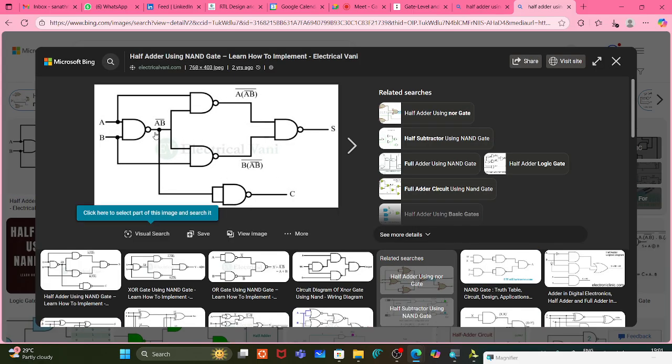How many NAND gates are required? So in total you want four NAND gates. Here this is nothing but an XOR gate. The initial variables I declared as W1 and W2, and here this is the output.